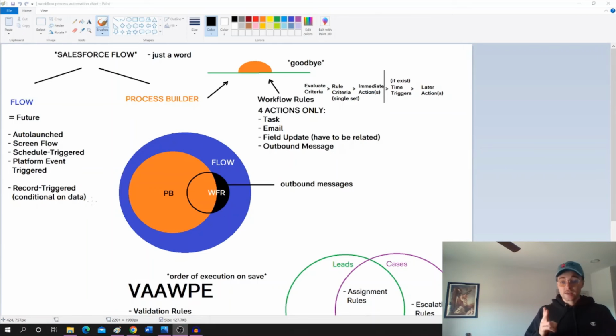A scheduled path on a flow is still part of a record triggered flow, but it waits a certain amount of time. Now you can have scheduled paths on other types of flows, I do believe, but just know that a scheduled path happens after a flow is already triggered. And a scheduled triggered flow just is triggered on a schedule. So anyway, that's probably plenty.